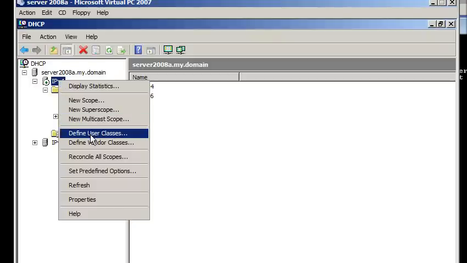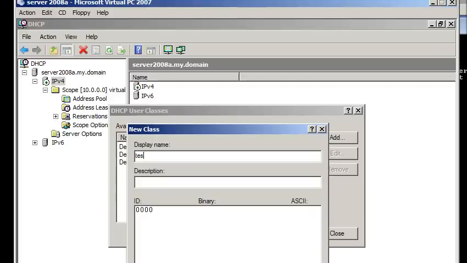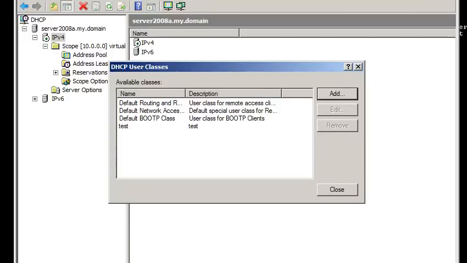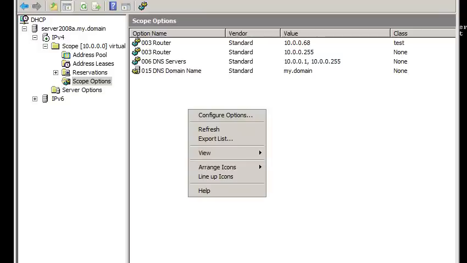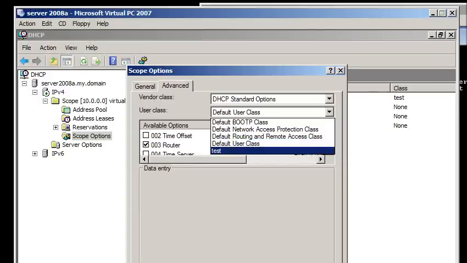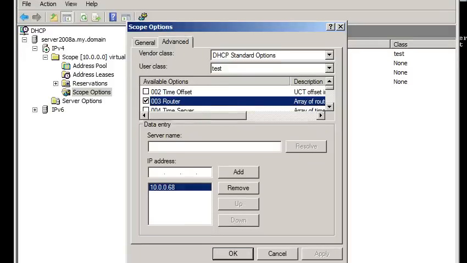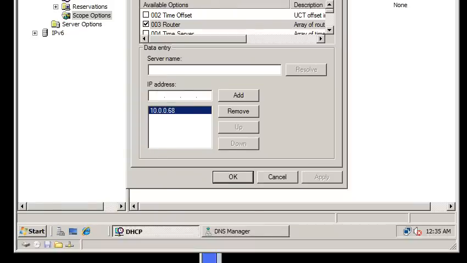And you right-click, and you define a user class. So we're going to add a user class named test, T-E-S-T. I got to put a binary number in here. I don't really remember why, but okay. So we got a user class named test. So let me come down to my scope options, right-click, configure options, advanced, user class test, and I want the router to be 10.0.0.68. The way that you add that is by typing it in here and then clicking add. So apply and OK.